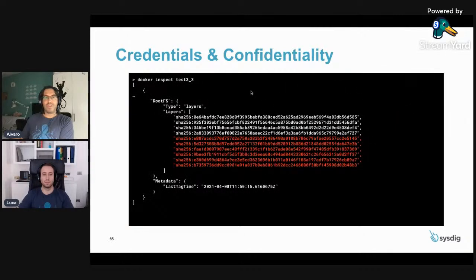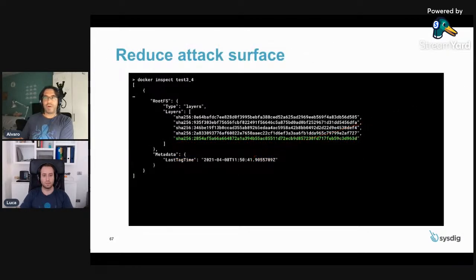So again, if we inspect the unoptimized version, there is one layer for each run command. And if we compare with the optimized version, we can see that only one single layer was created, combining all the same instructions, because we executed a single run command, so only one layer was created.